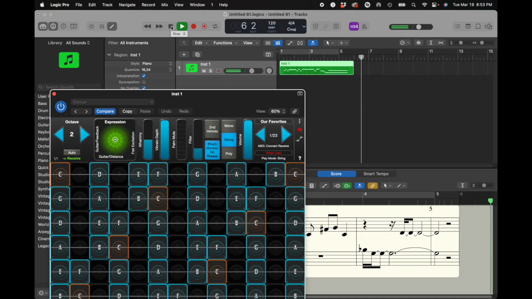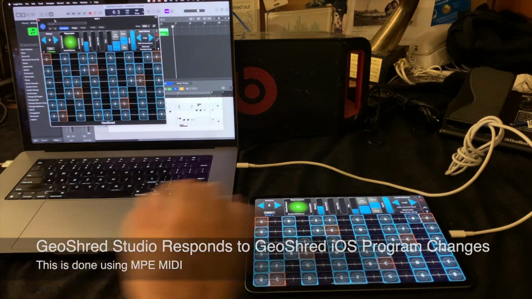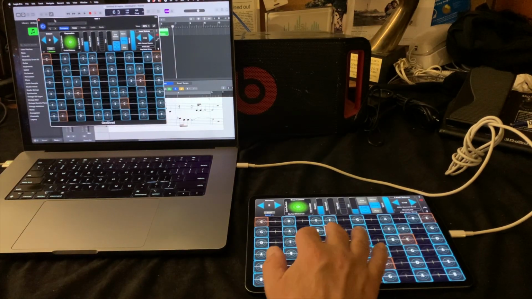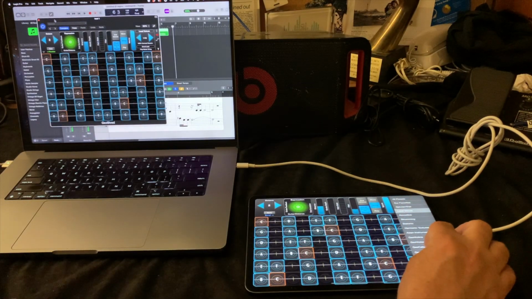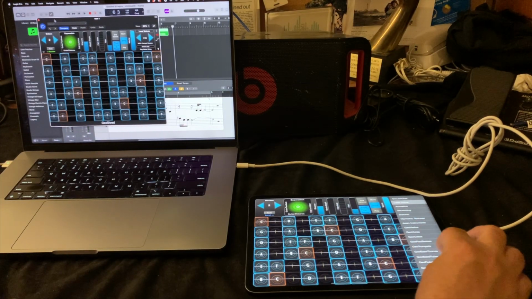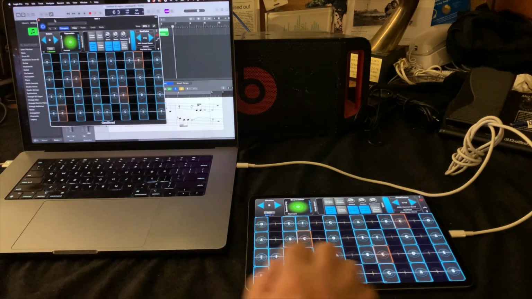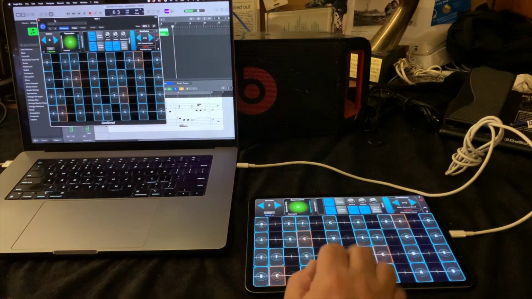That's classic GeoShred. You can see that GeoShred on the Mac responds to the program changes sent by the iOS device. So for instance, I'm on Shred Lead right now. And I'm going to go ahead and go to the Geo Flute. And you can see it changed here. It changed over here as well. Turn on the overblow.